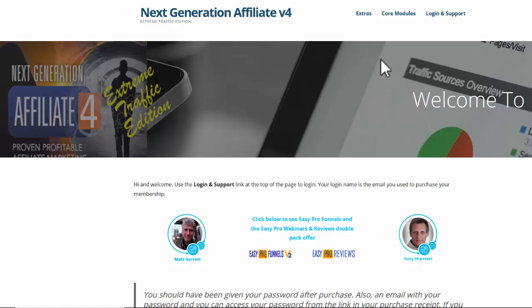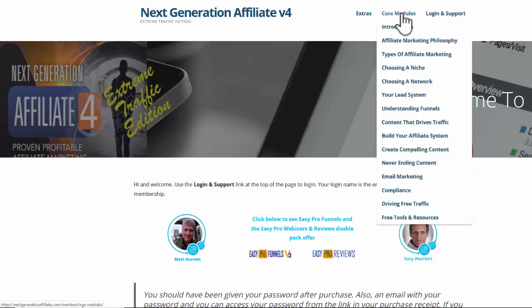Everything around building the core modules can be found under this core modules heading. You'll see there's 15 modules, from an introduction, affiliate marketing philosophy, types of affiliate marketing, how to choose a niche, how to choose a network, then a full description of the lead system itself and how it works, and then an understanding of funnels.